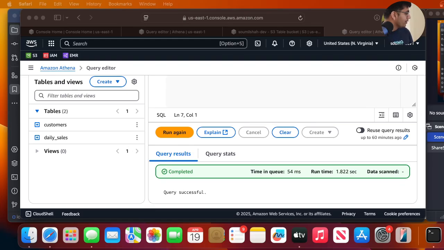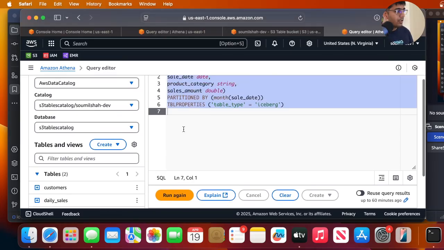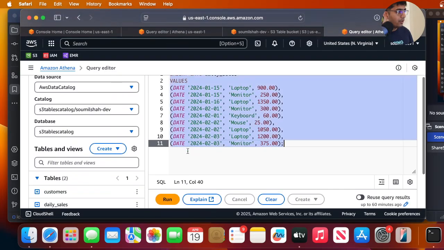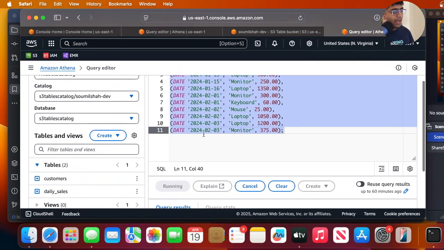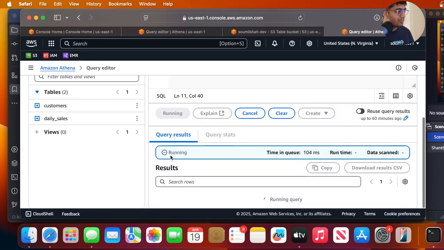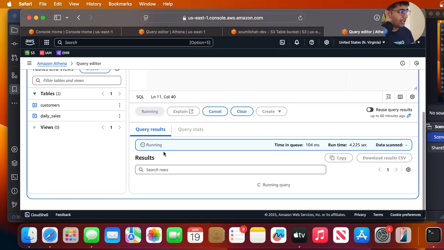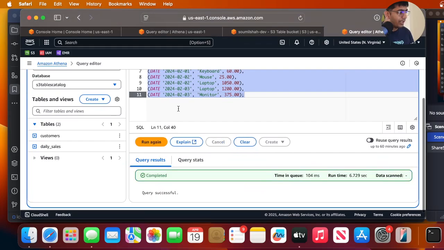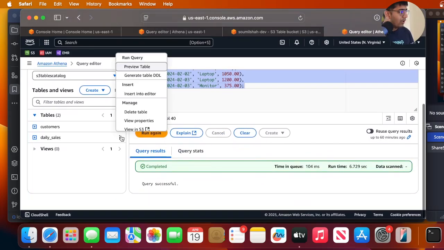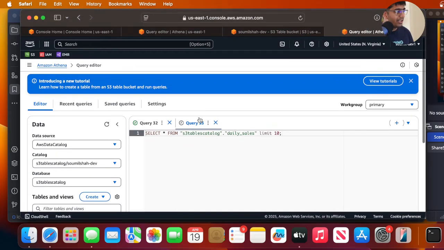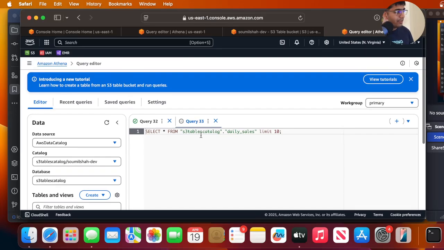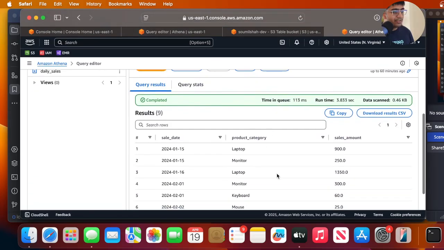Now let's insert some mock data into it. Let's run this, and then I'll show you how to query this data with StarRocks. Now the command is being executed on Athena, as you can see. It will take a couple of seconds. It's complete. Now I can, of course, query this data in Athena. So select everything from S3 table catalog.daily sales, and then here you can see the data.